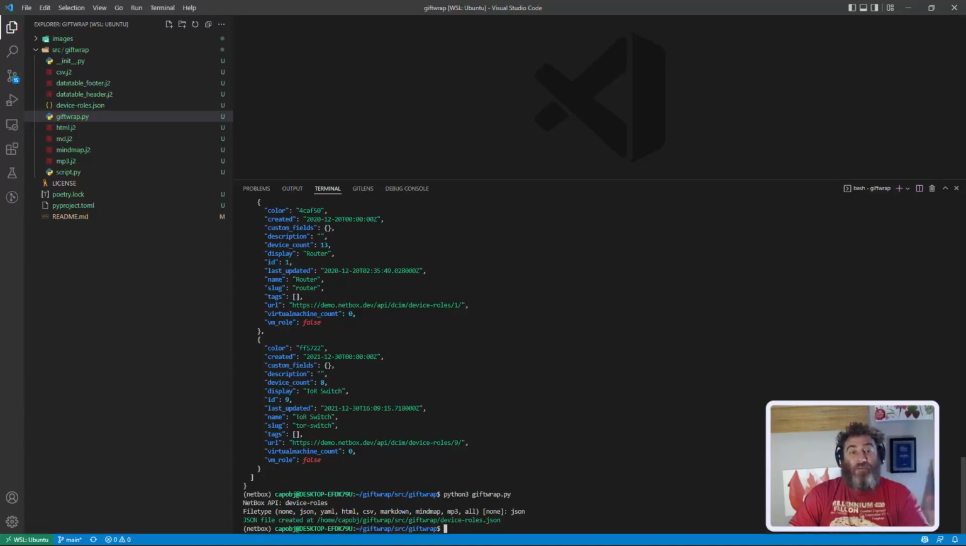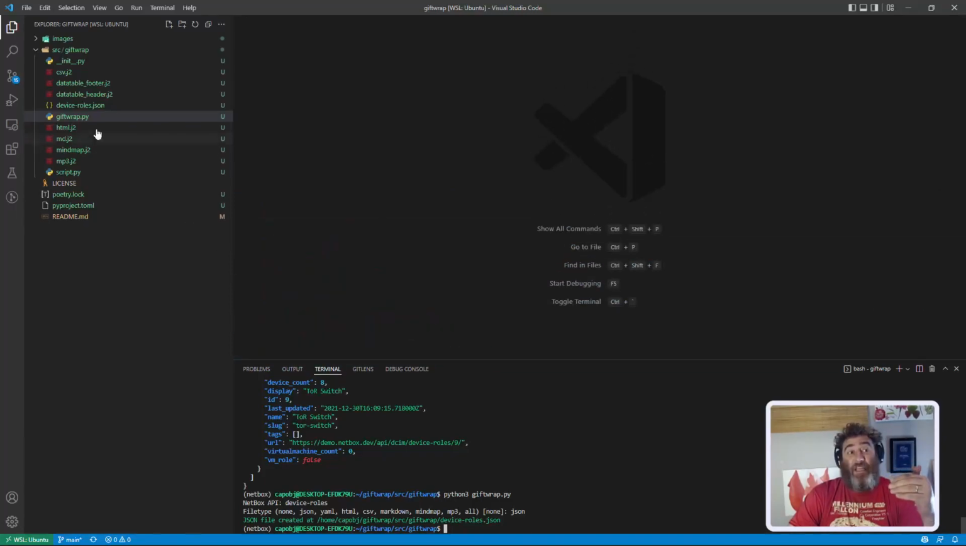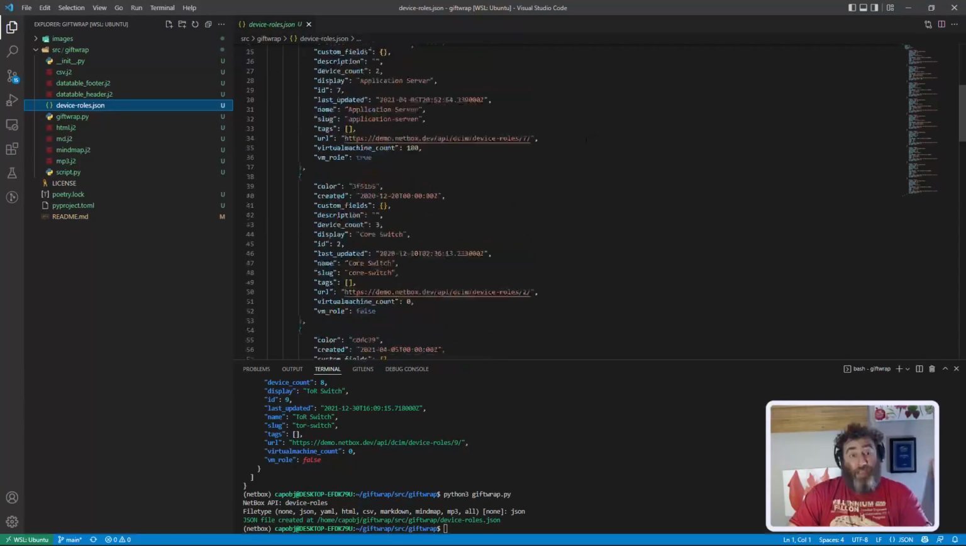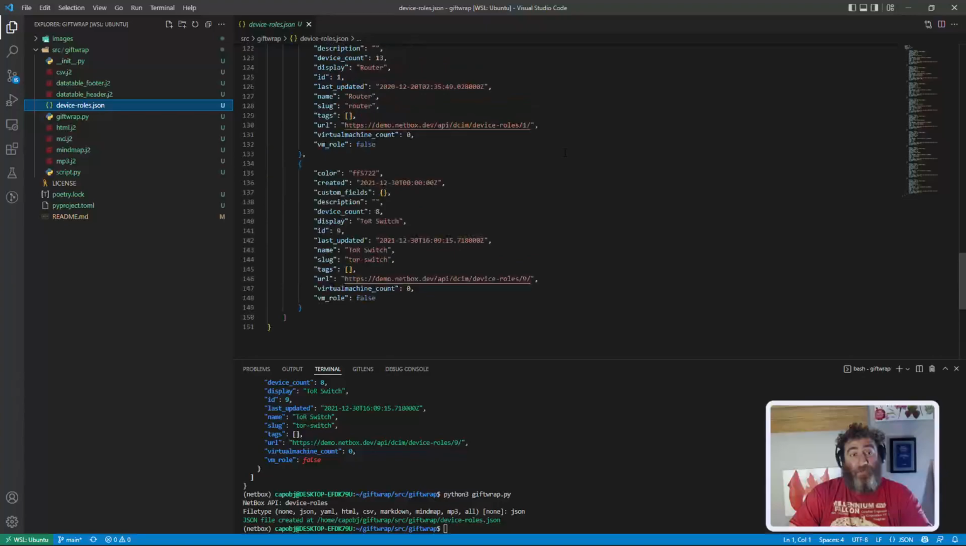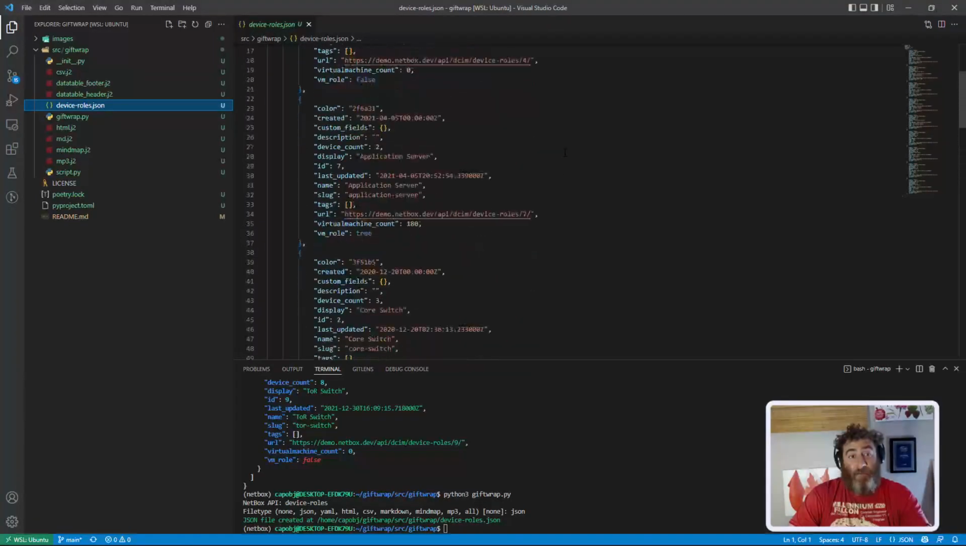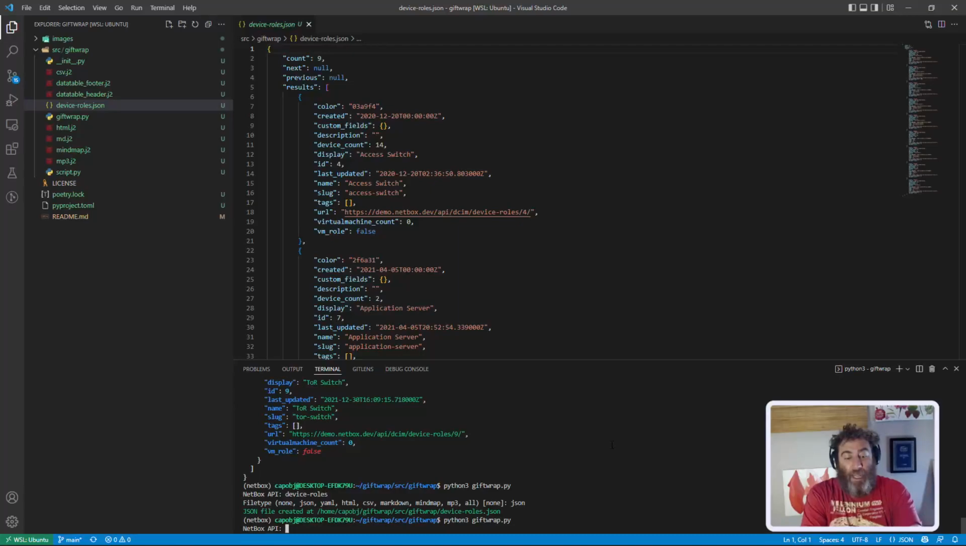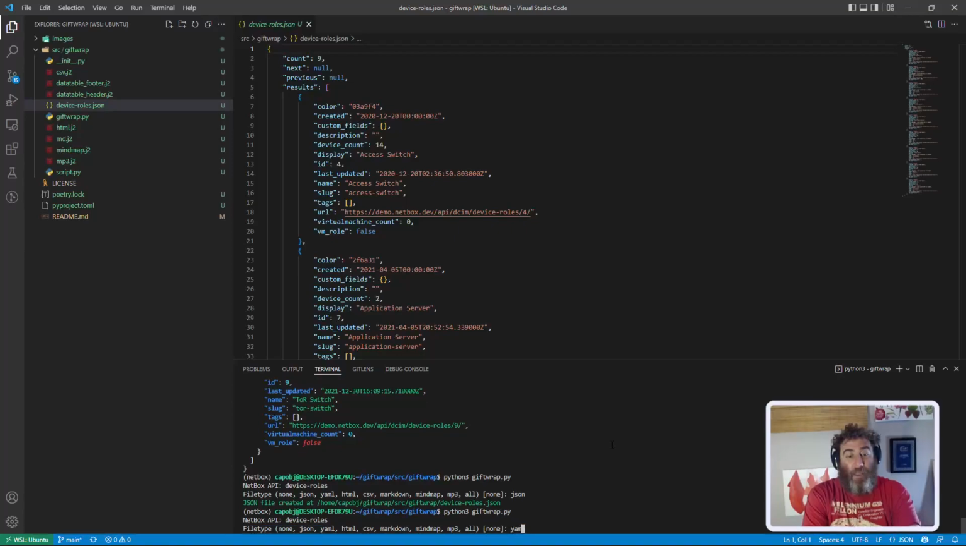instantaneously. It is so fast, and this is over my cruddy DSL. I can't believe how fast this is. There is the JSON payload, something like you would get in Postman. It's basically using the Python requests library, and it's printing out the JSON. Now let's do YAML.